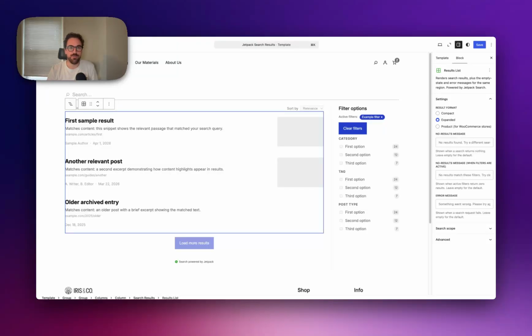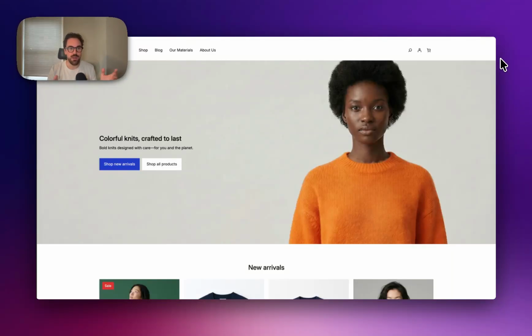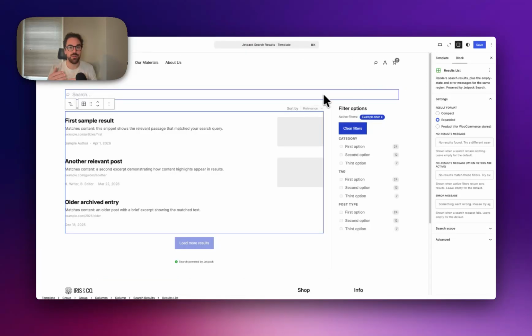This is a quick walkthrough of the WooCommerce features landing in the latest version of Jetpack Search. What I have here is a demo store for a fictional knitwear brand running on WooCommerce with a Jetpack Search plan. I'm starting with the default search template that ships with this version of Jetpack Search, and I'm going to customize it for a WooCommerce store.